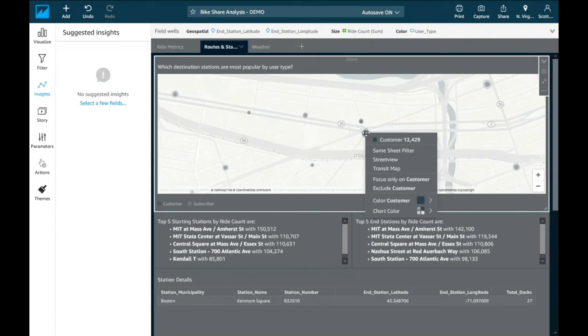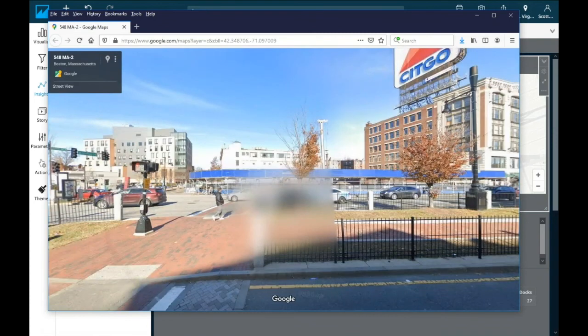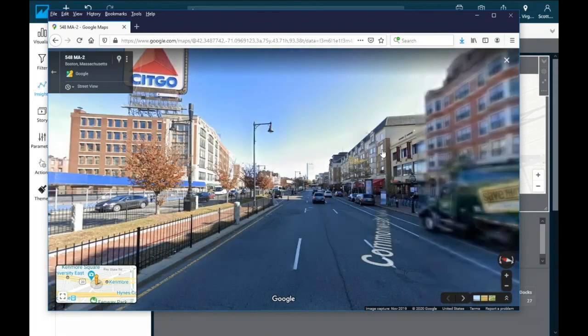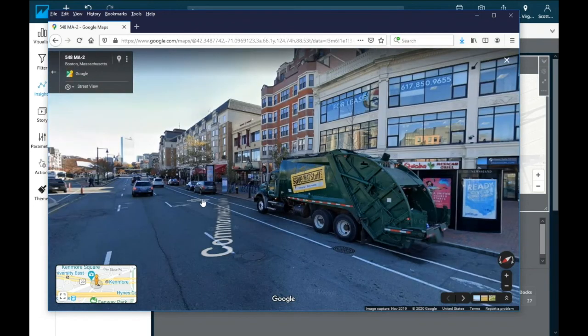If I go back up here, and instead of left clicking, I right click, I have a number of different actions that show up as well. These are ones that I added, and I'll show you 2 that are called URL actions. In this case, I've selected Kenmore Square, and if I click on the Street View URL action, I'm able to pass the latitude and longitude to Google Maps, right? So in this case, we are in Kenmore Square. That's the iconic Citgo sign that's right outside of Fenway. And if I move around here, there are the bikes. So that is the Kenmore Square Blue Bikes bike station.